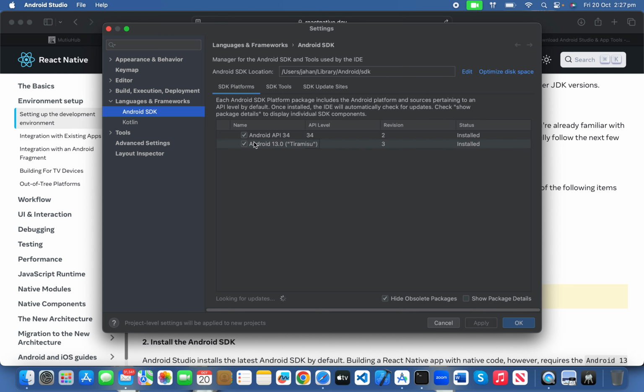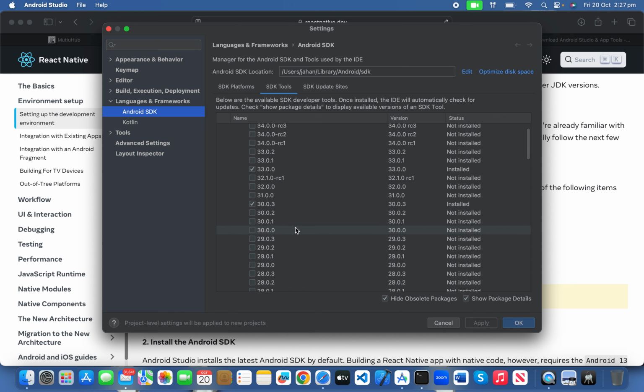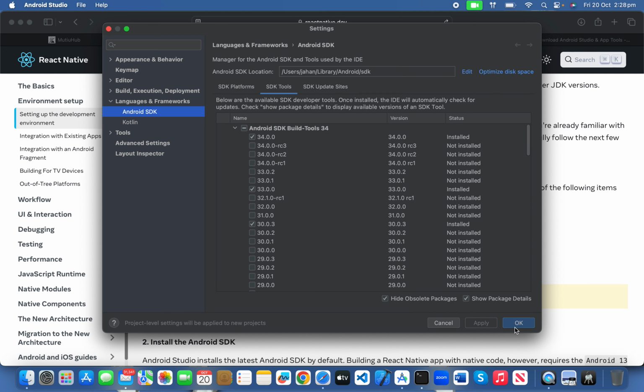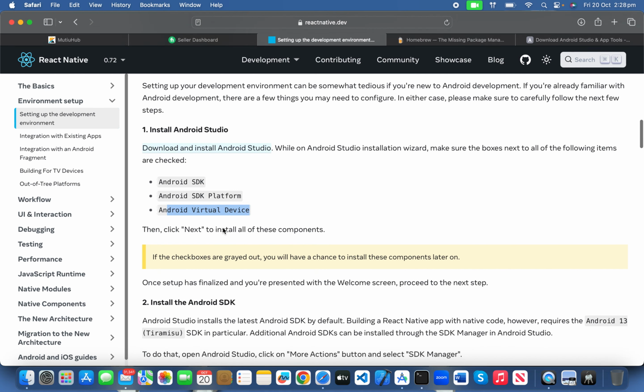Okay, I have installed this automatically. It just installed automatically. SDK Tools. Okay, so I have this 34, 33, and 30. So make sure to install at least 31, 33, and 34. It's just your choice. Okay. And after clicking these, show package details and so on, then apply OK. So it will automatically install your SDK tools.